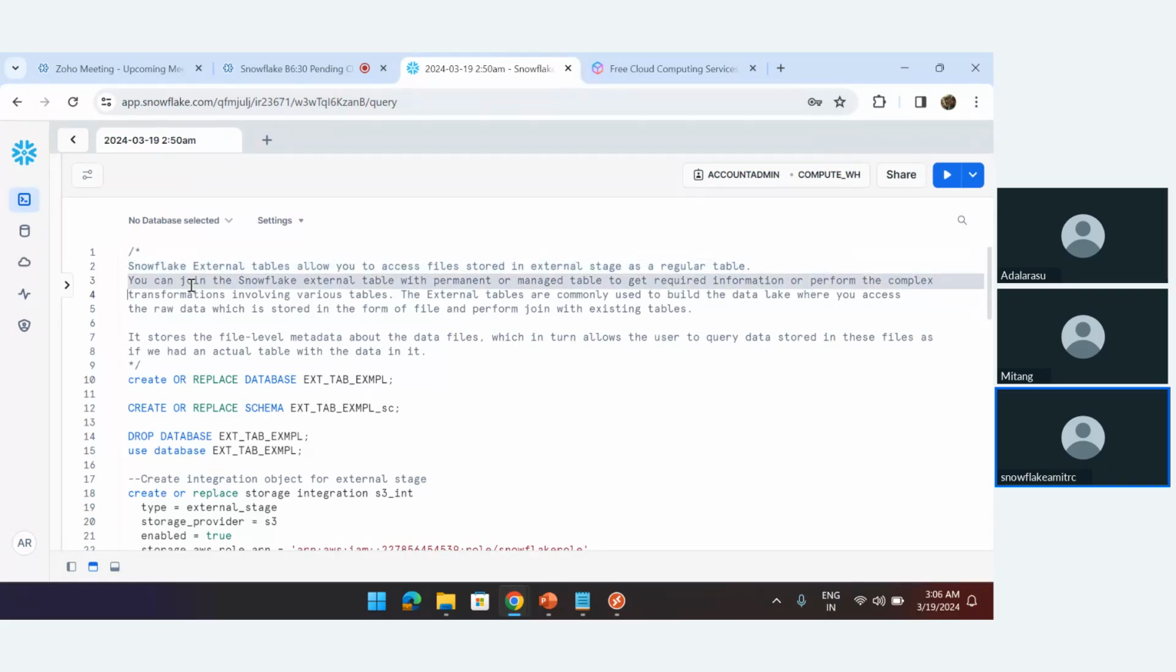You can join the Snowflake external table with a permanent managed table to get the required information or perform complex transformations involving various tables. So you will be able to join the external table with some other table. Let's say you have a different table in the Snowflake database. Now you can join this external table with that table of your database to get the required information or to perform the complex transformation involving various tables.